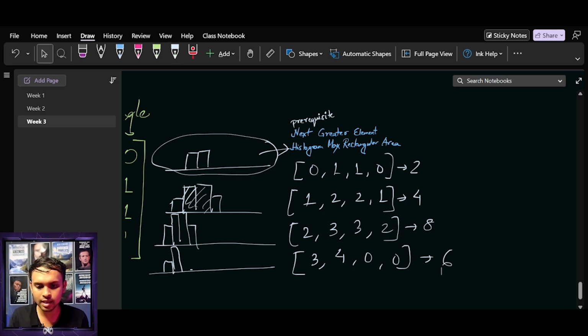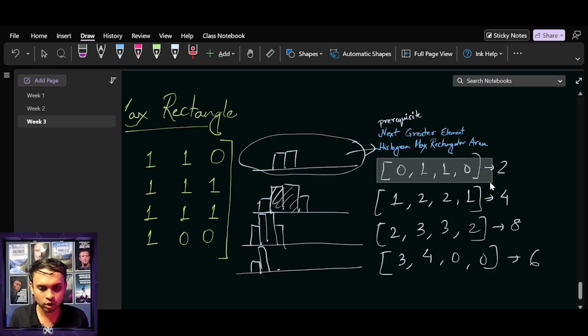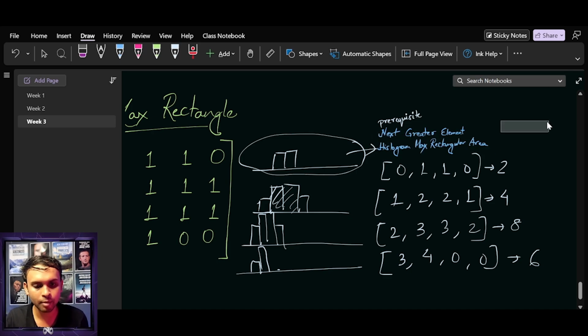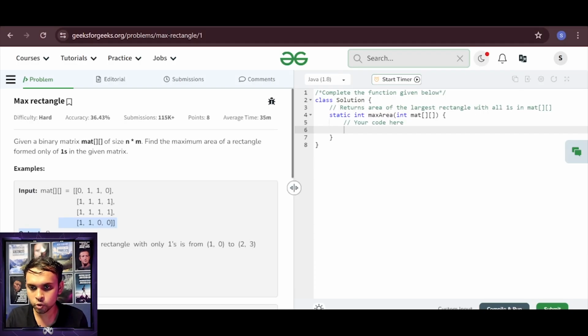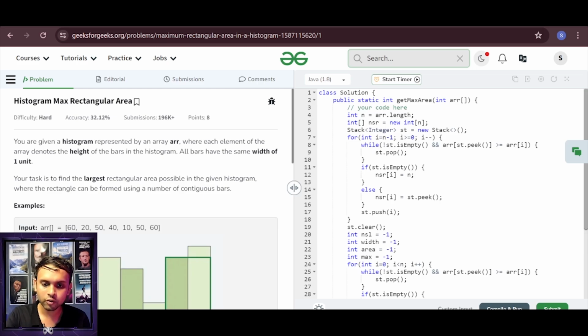So I hope this is clear, guys, that among this max, if I just send all this array to this function over here, which we computed for histogram max rectangular area, I will show you. This was the code that we wrote, exactly the same code that we wrote in the question. This function was only accepting an array and it was returning what is the maximum rectangular area possible.